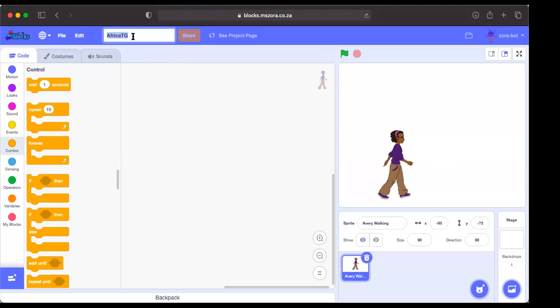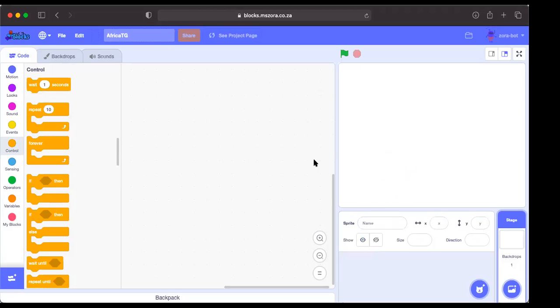Okay, so without spending more time talking, we are now going to start creating algorithms. So what we want is to clear that sprite. You can close that sprite and we start afresh. So we have nothing on our coding palette, nothing on our coding screen, and we don't have any sprites at this moment. So what we are going to do is choose a new sprite.